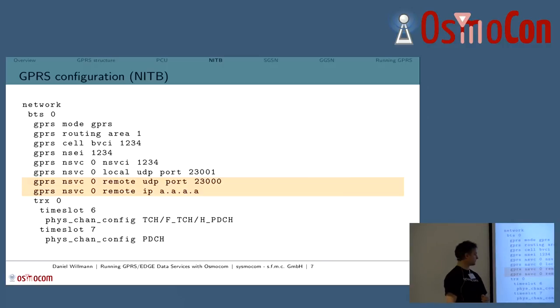For the TRX, as Harald mentioned, you have to configure the time slots. It can be a PDCH, which is a static configuration for this time slot. And probably you want to have at least one PDCH configured all the time.